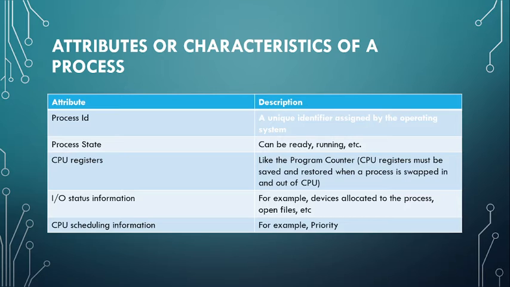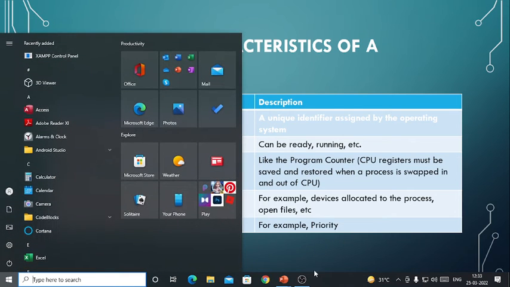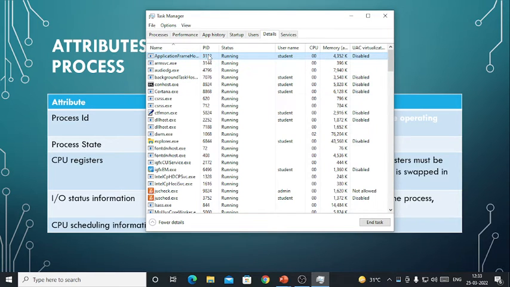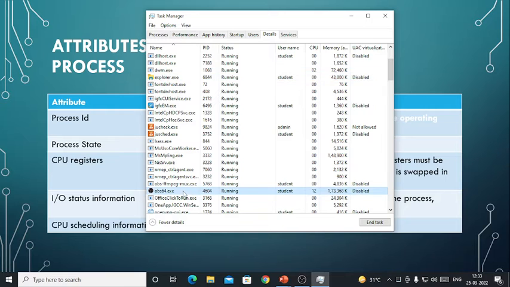So, the attributes or characteristics of a process. Each process must have these attributes, like process ID, which is a unique identifier assigned by the operating system. You can see here each process has an ID. Each process holds a process ID, like 68444 for Windows Explorer, and OBS Studio that I am using to record this, 4604.